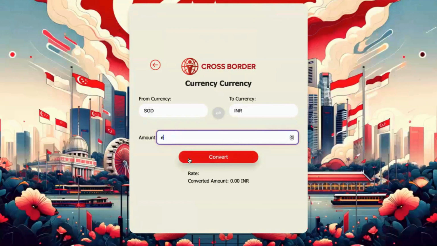It also does not allow non-number inputs by default. Upon clicking Convert after entering a proper value, the real-time exchange rate between Singapore dollars and Indian rupees is fetched from the currency converter API, and the business logic of the app calculates the converted amount in INR as displayed here. The user can also choose to toggle the currencies.